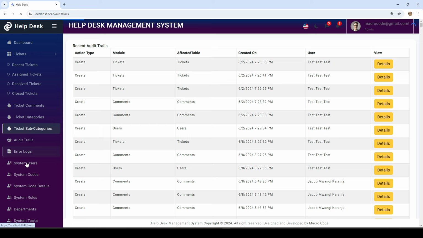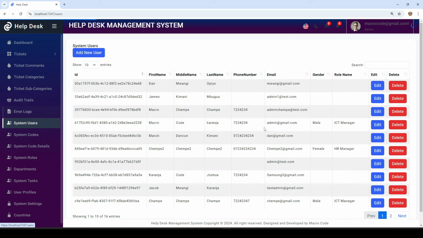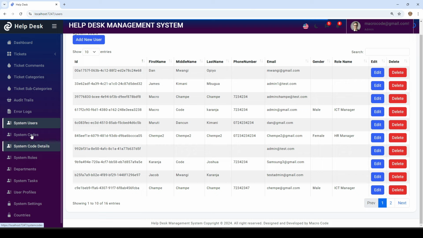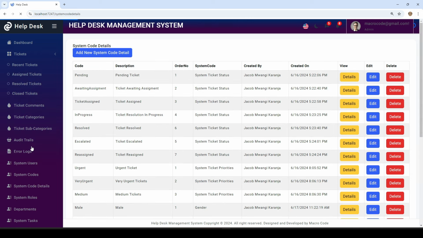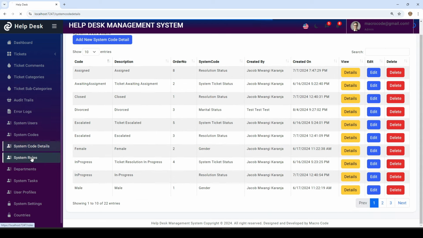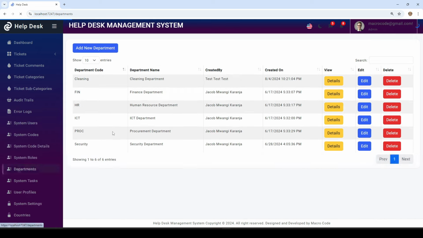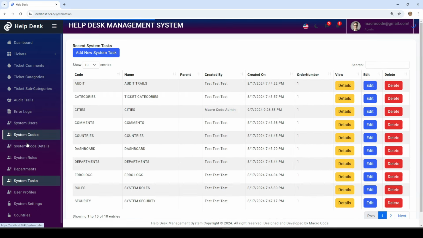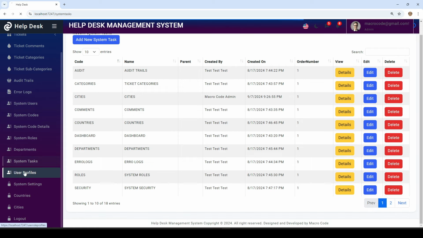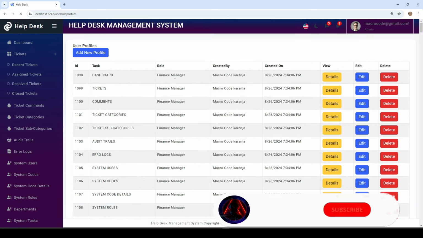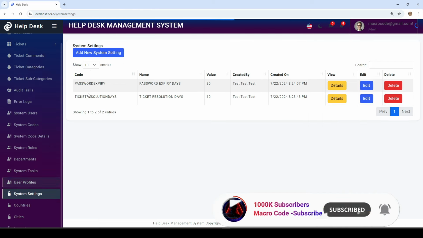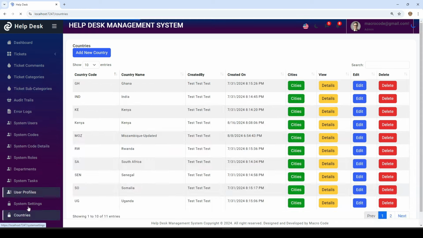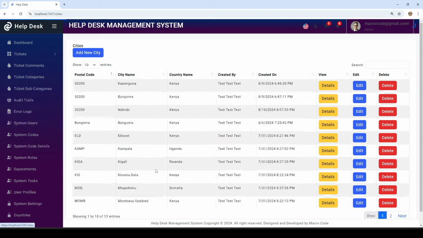So we have the system users here. We'll be adding the error logs, so don't worry about it. Then you have the system codes. This is where we group some of the options, that is the drop downs that we are using in our application. Then you have the system code details. These are now the options. We have the roles, departments, system tasks. So these are actions that you can do in the application. And the user profiles, these are actually now the rights that have been assigned to the roles. Then you have the system settings. These are all the settings in the application. You have the countries and we have the cities.